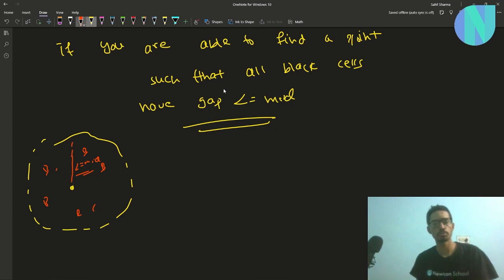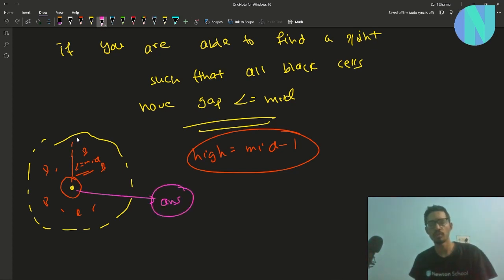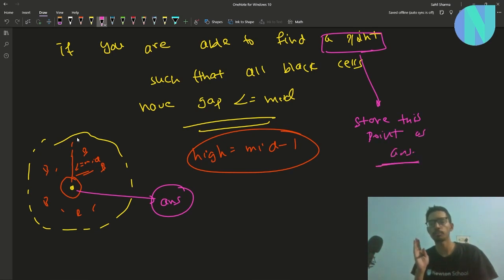So now we have to check for a smaller radius. Here I will update my high to mid minus 1, right? So now I will try to check for a smaller radius. Also, I have found a point where radius is equal to mid, so this given point can be our possible answer. So we will store this point as the answer, and if we find a point with a smaller radius, we will update this answer.